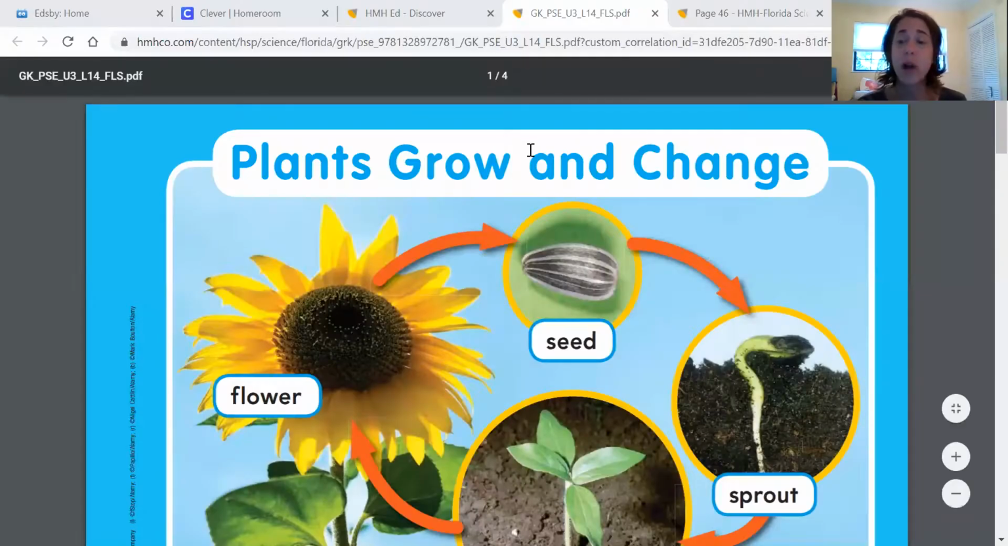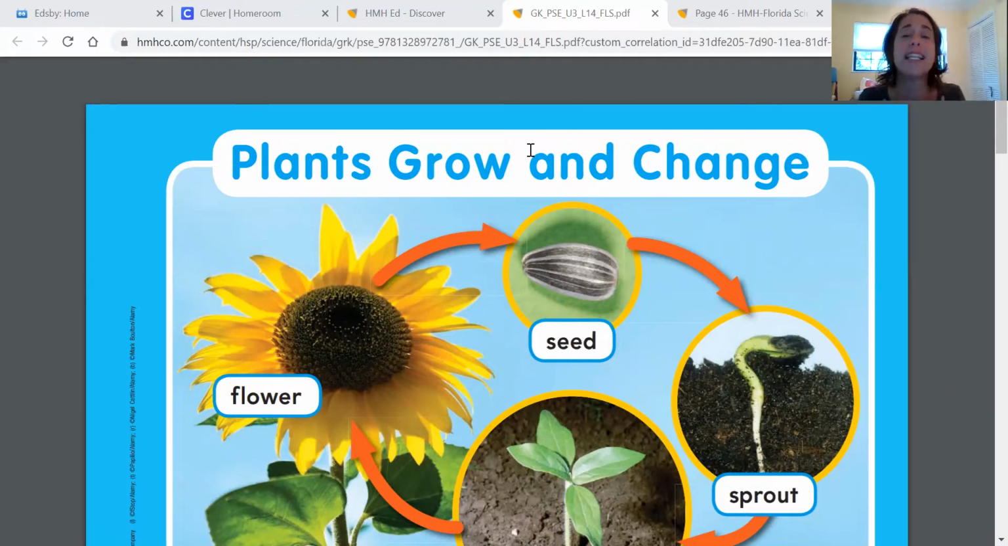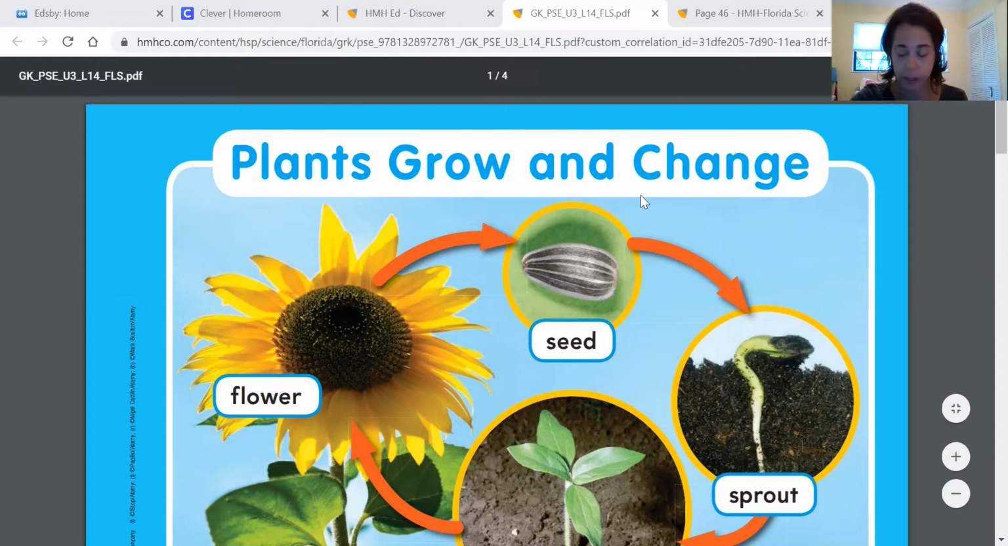I'm going to share my screen and I'm going to show you. Let's go over different ways the life cycle of a plant. All right, here we go. Plants grow and change. They grow and they actually produce more. It's a living thing. It reproduces, it makes more of it. So here we go. It's a seed. A cycle is a circle, keeps going in circles and circles.